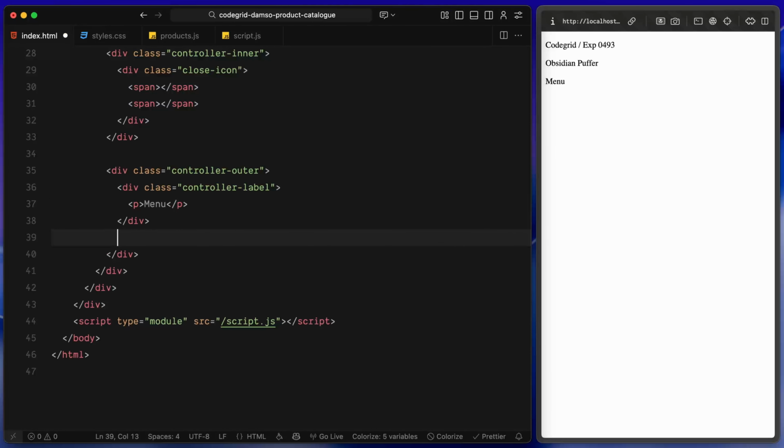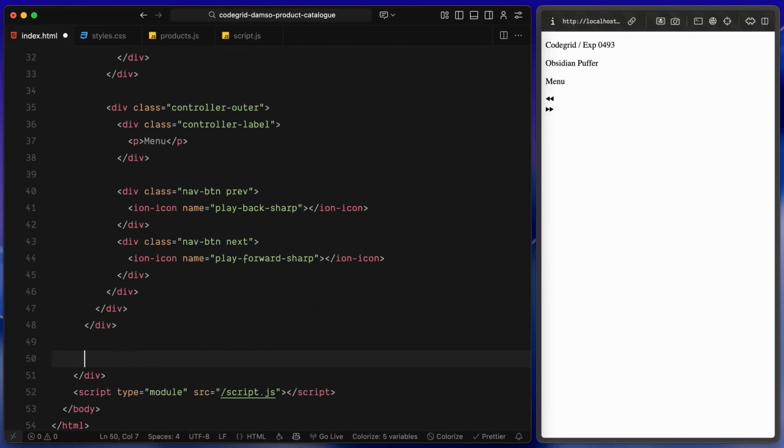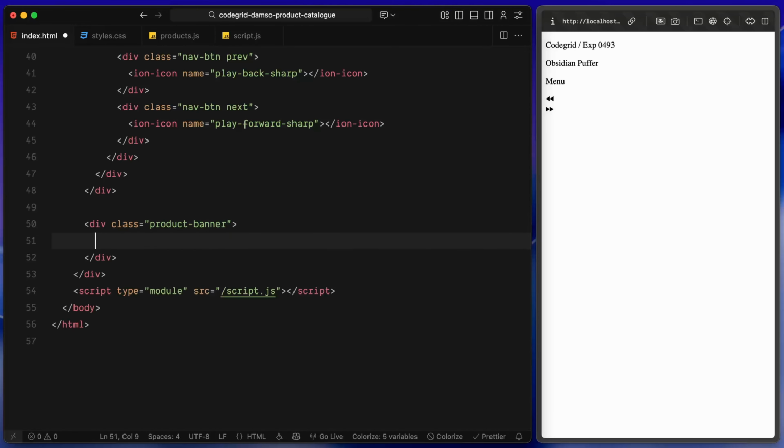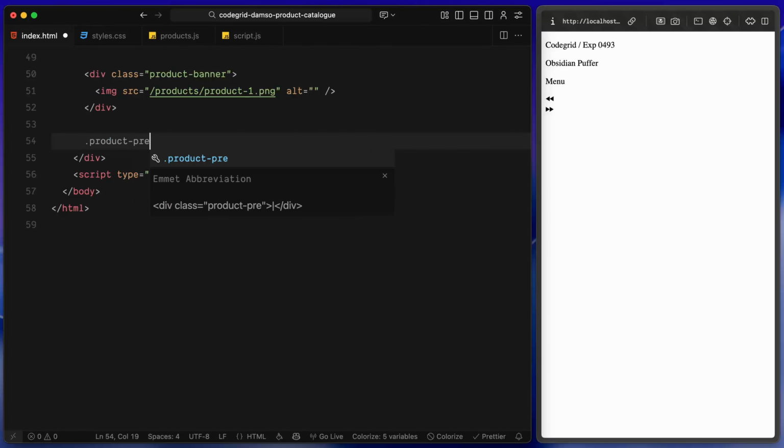At the top, there is a label that says menu, and below that, we have added two navigation buttons, one for previous and one for next, each with a unique class and an icon inside to represent the direction. These will be the clickable controls for cycling through the product slider. Right after the gallery, we have got a product banner section. This holds a full screen image element and we'll use it as the background layer that fades in whenever a product preview is open. And finally, we add the model itself called product preview.